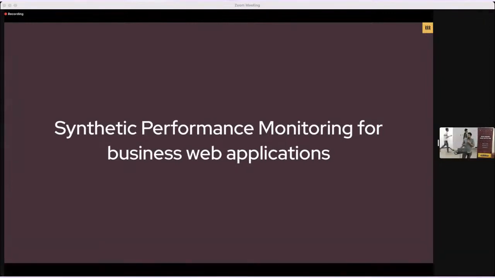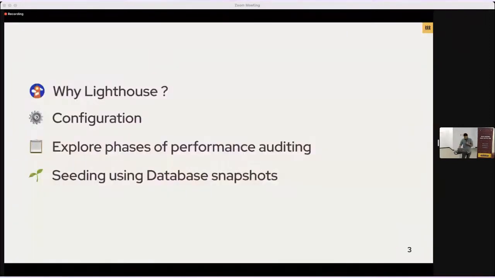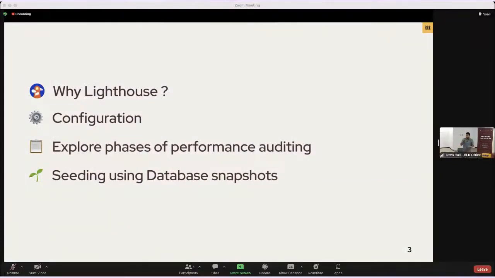What if I say that even when you raise the PR, I'll give you the performance feedback, whether that particular change, or the PR, will improve or decrease the performance, compared to whatever the performance is already there. So to implement the synthetic performance monitoring, we are using Lighthouse. I'll talk about why specifically we chose Lighthouse.